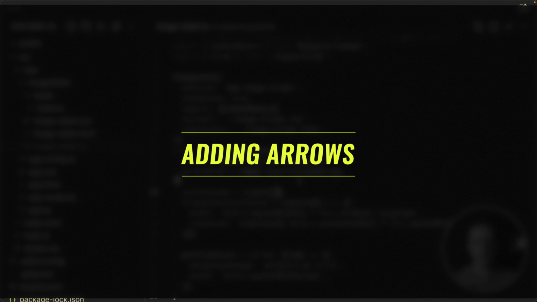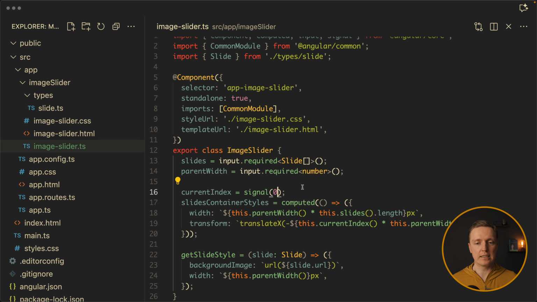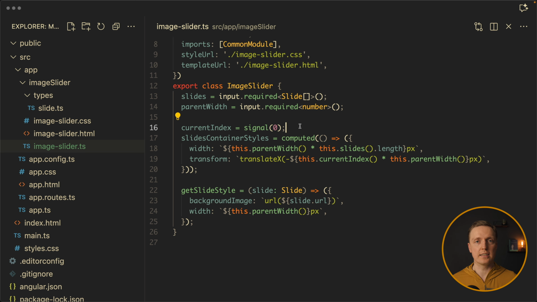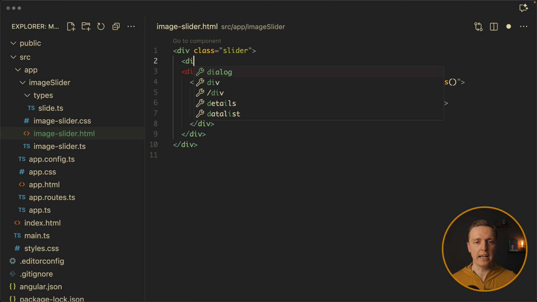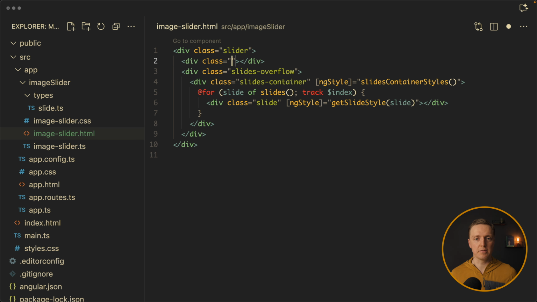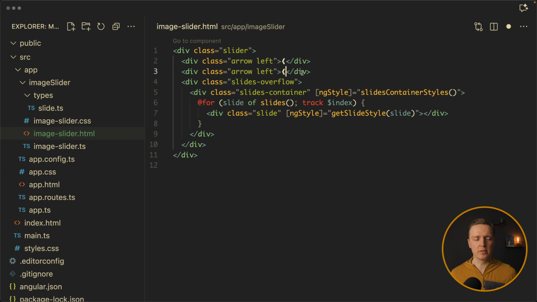So now we can change current index by hand, but this is not our intention. We need some controls on our slider. This is why let's jump inside our HTML and here add arrows. So we want here a div with class arrow. Here is our first arrow, and now the same to the right. So let's name it arrow right.